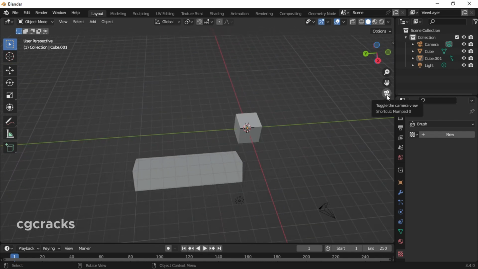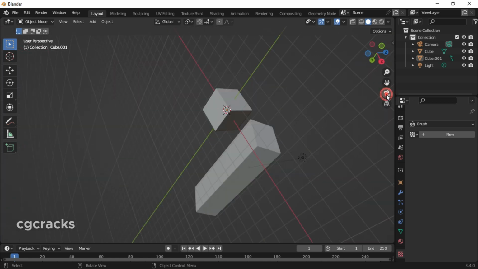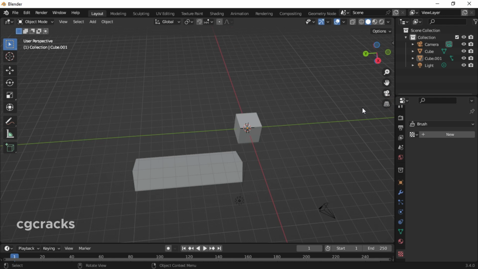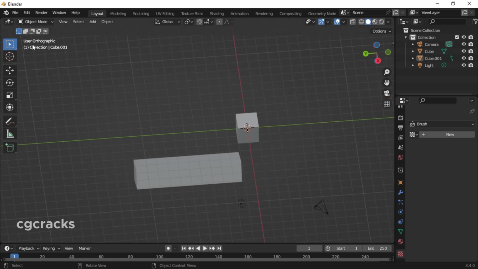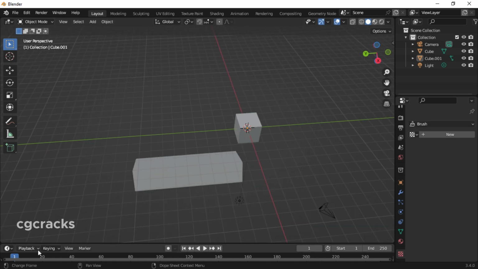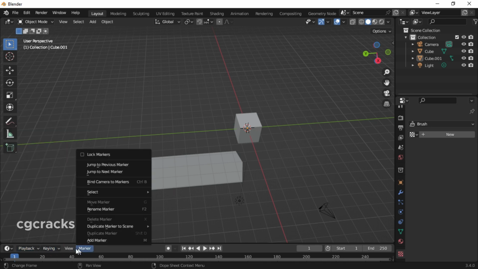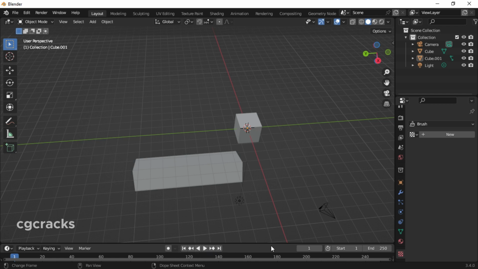After panning out, we have the camera view. After the camera view, we have the perspective view and the orthographic view. So right now it's at the perspective view. When you change it to orthographic view, this is what you see right over here. So after that, this is the playback. This is the keying, view, marker, play, and etc.